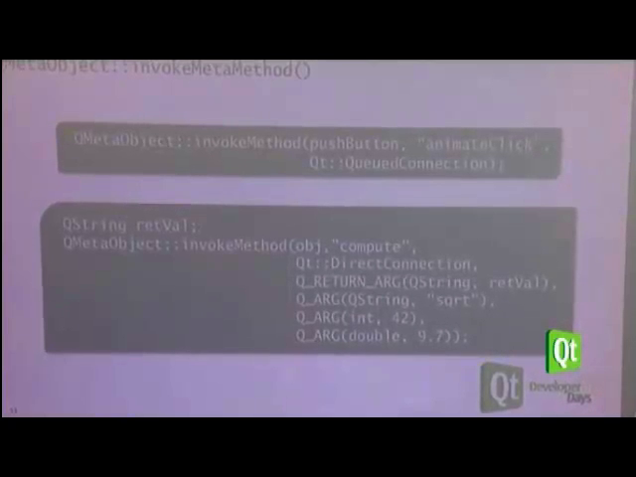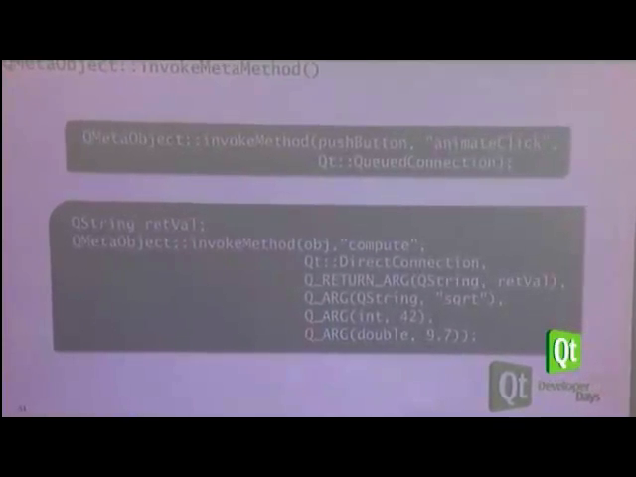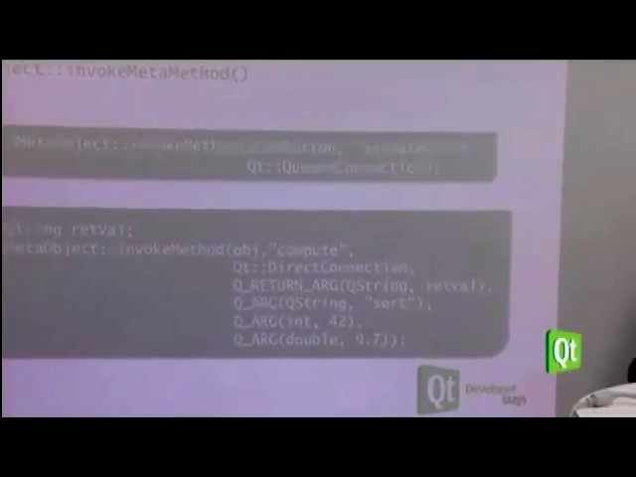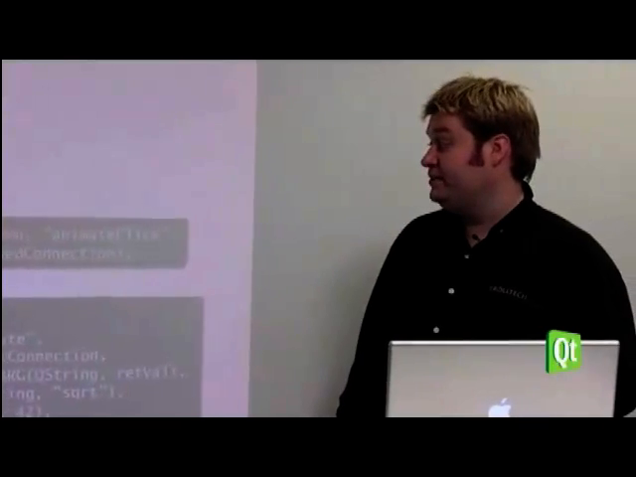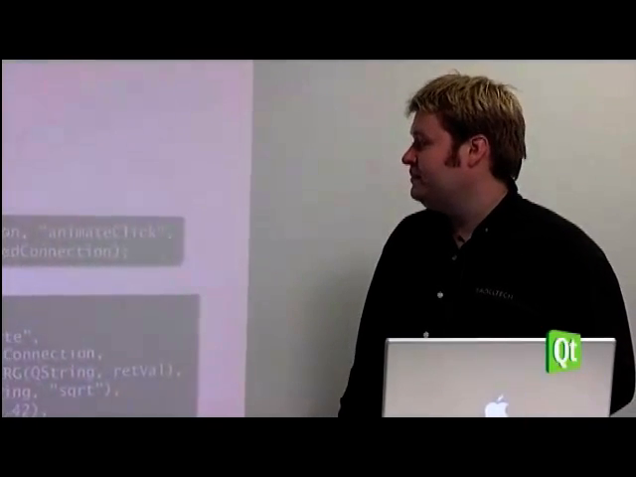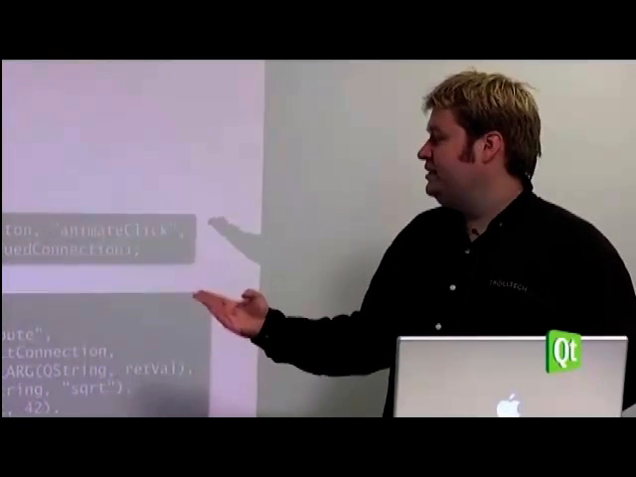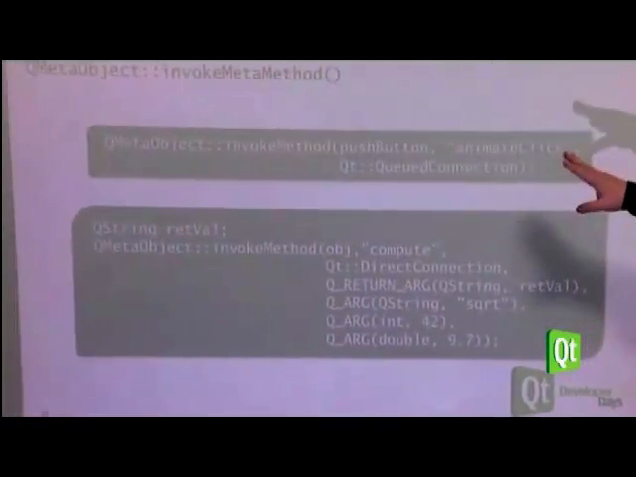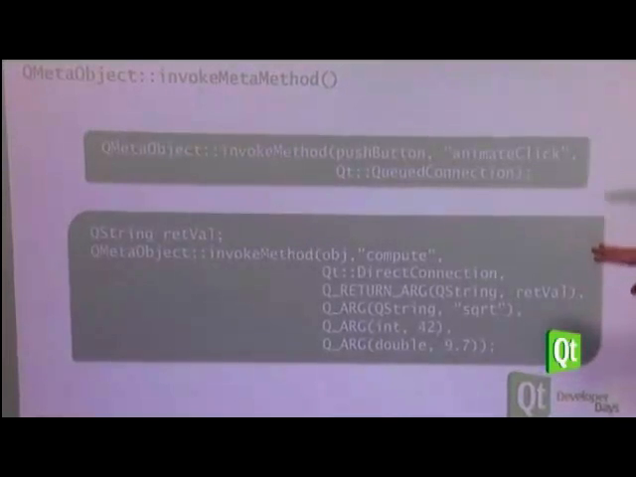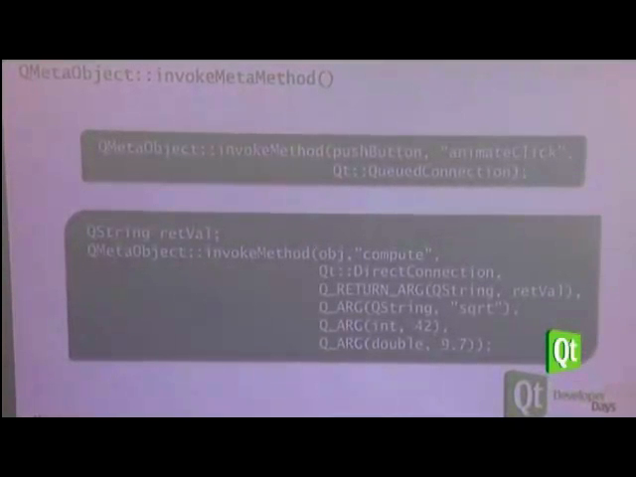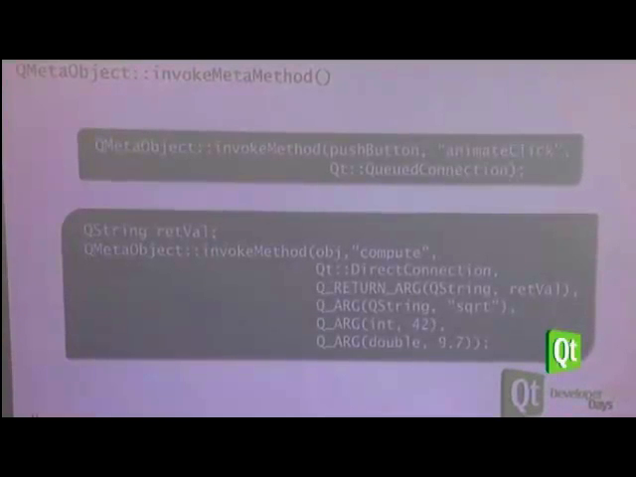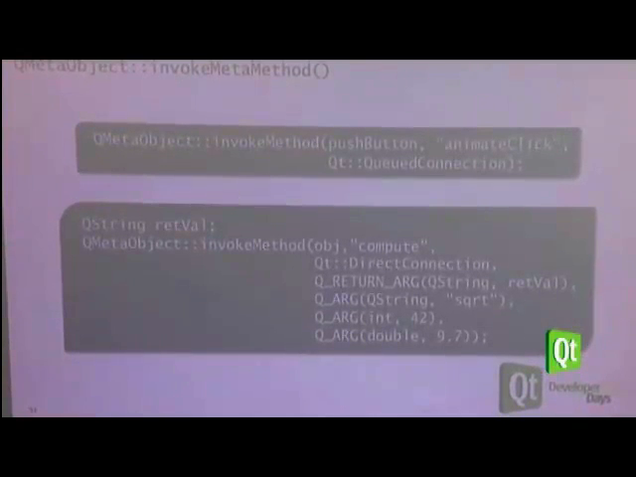This one is rather simple to use, especially for the case where you want something very similar to QTimer single shot. You create the object, you say what sort of method you want to call, and then you can say what type of connection you want. By default, it'll be an auto connection, which means it will be direct if they're on the same thread, or queued if they're on separate threads.